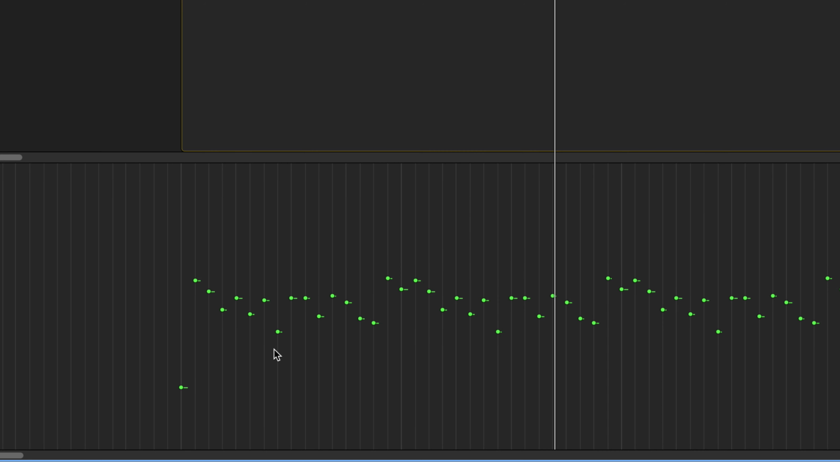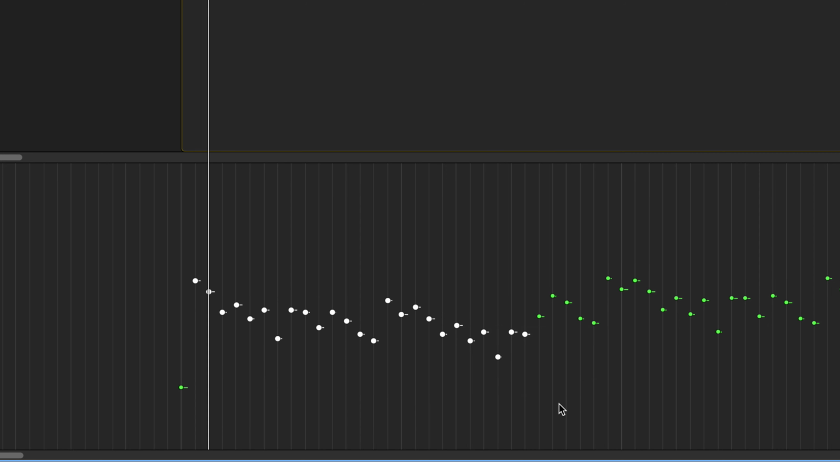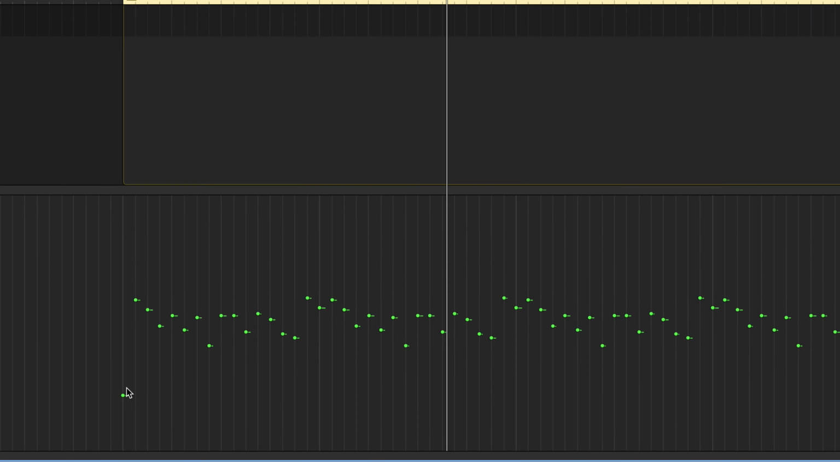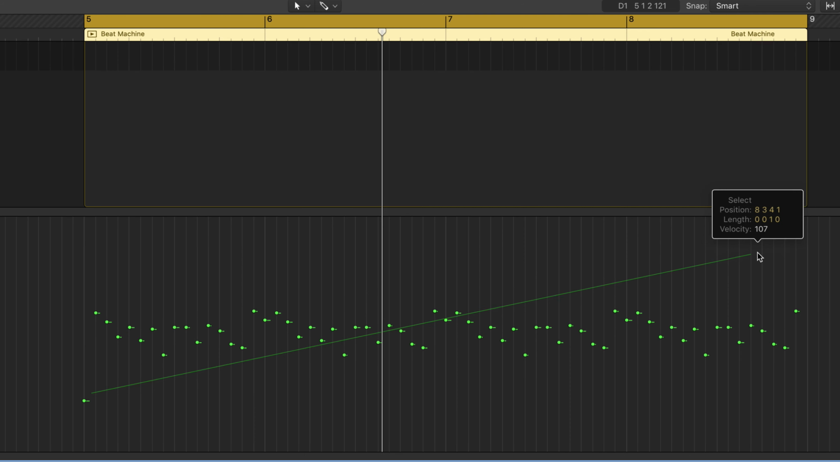Let me hit undo, and I can do the same thing and maybe bring it down. And again, it'll retain the relative offsets, but lower them all. But for this type of thing, undo, I think a regular crescendo is probably the most effective.